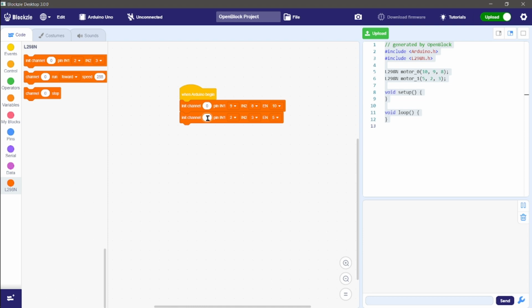Now talking about channel 1: IN1 is connected to pin number 7, IN2 is connected to pin number 6, and enable is connected to pin number 5.